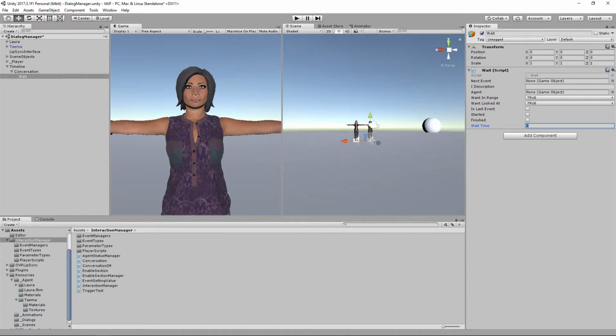So what is the next event? The next event is a game object. It's really going to be what will be played next once you complete this current event that you're playing. So the current event I'm editing right now is wait. So what is the next event I want to play?